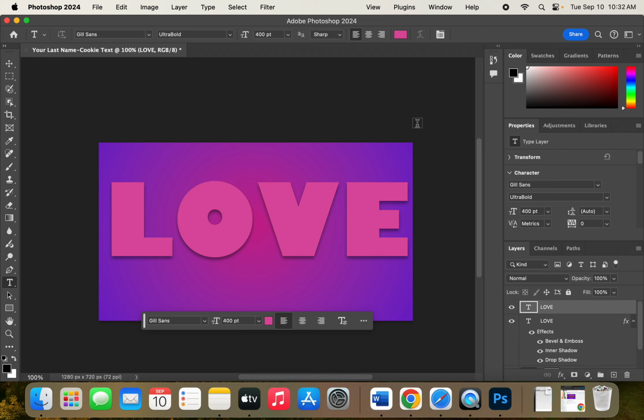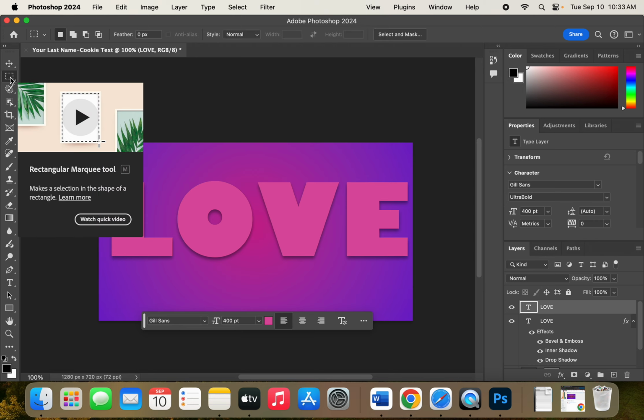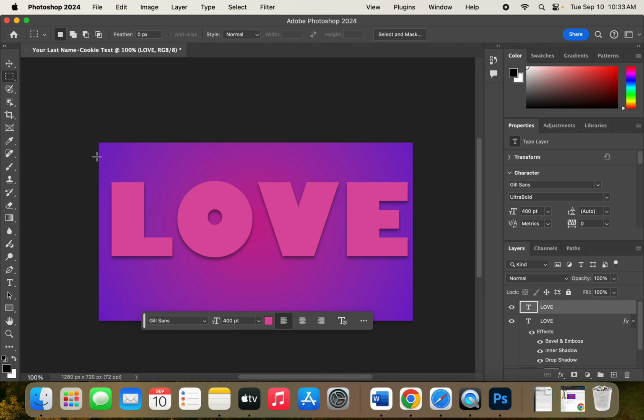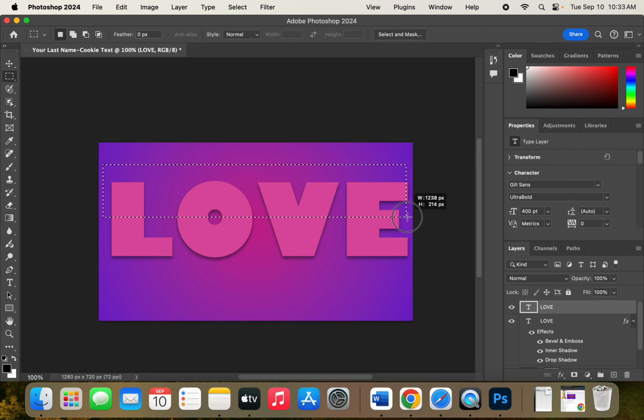So in step 32, we're going to get what's called the rectangular marquee tool. You can hit M on your keyboard also. And we're going to make a selection around the top half of our letters. I just kind of like to split that E right in the middle there.